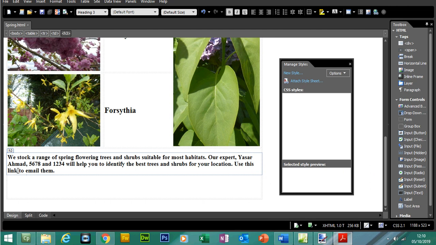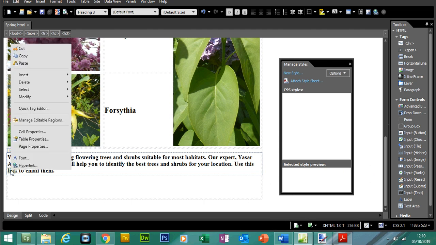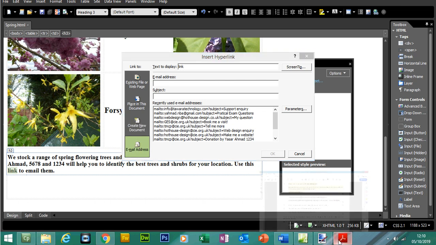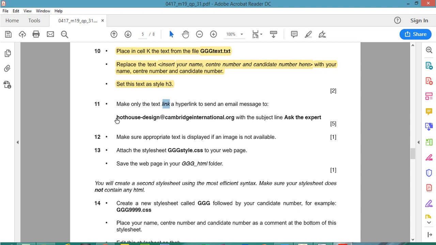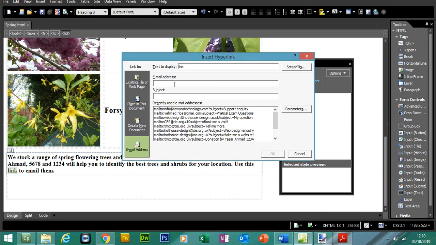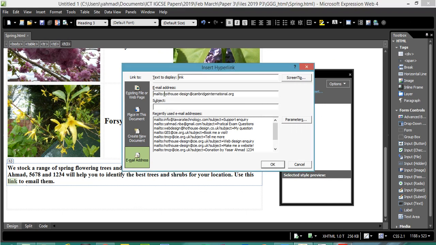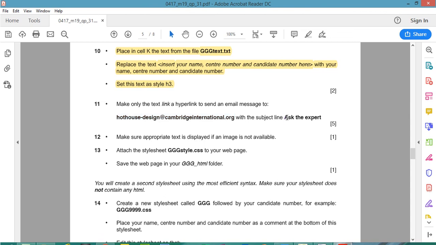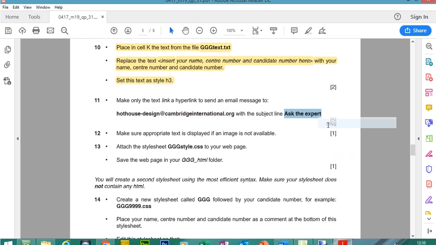So what you do, you highlight link, and then you right click your mouse and you select hyperlink. And since we're going to be sending an email, select the email option here at the bottom and include the email address. So you'd have to type this out, so make sure you don't make any spelling mistakes. Copy the email address or type it in. Okay, and mailto will automatically appear when you start typing in the email address. And then the subject line is going to be Ask the Expert.